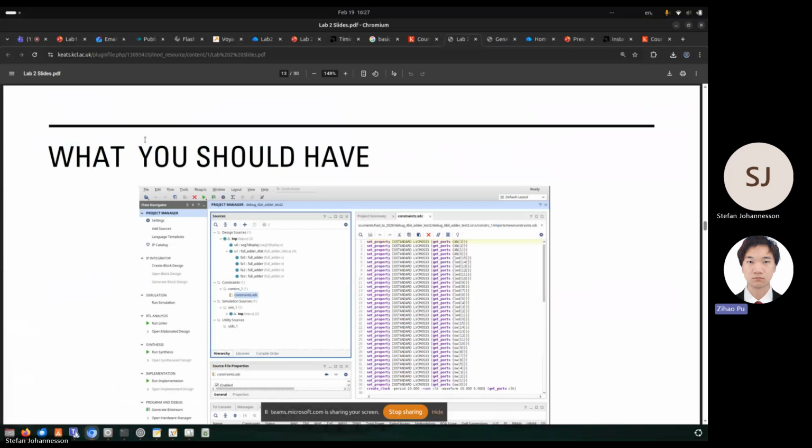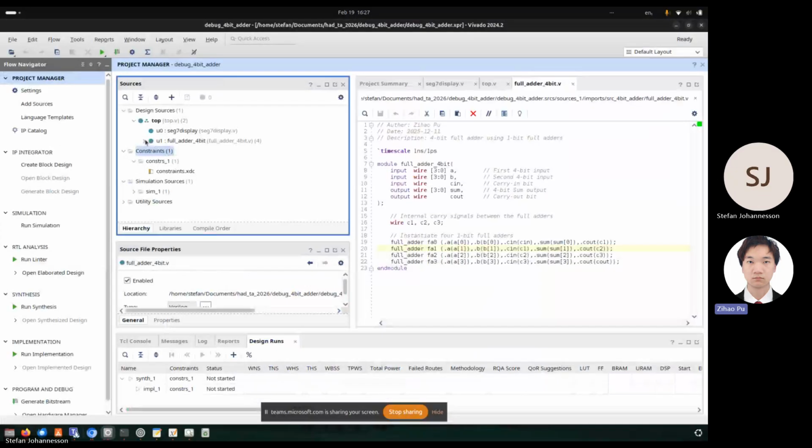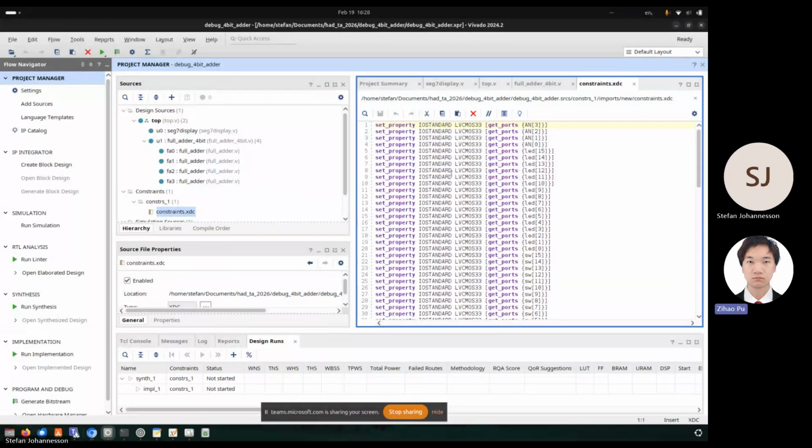Once you finish all these steps, you should now have the following hierarchy. In your design sources, you should have a top file. Underneath it, you should have 2 files, the seg7 display file and the full adder 4-bit, and then within the full adder 4-bit, 4 instances of the full adder. And when you go into the constraints file, you should now see this.